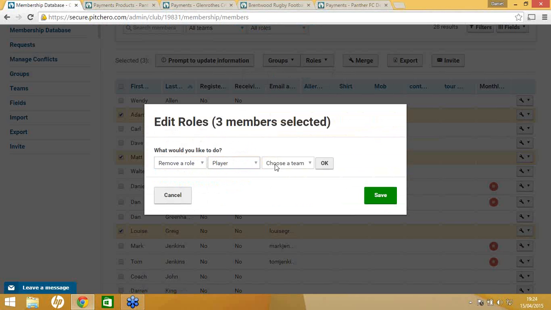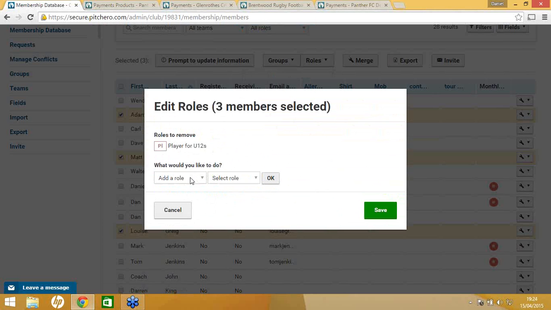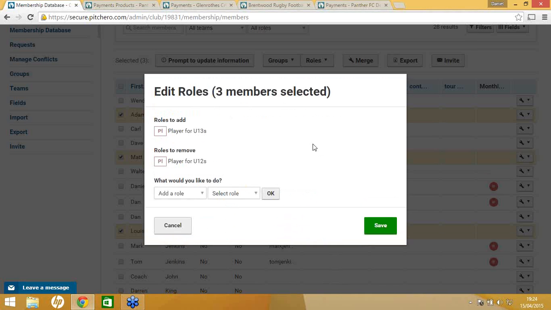So if I wanted to remove their existing player role for the under 12s and add a player role for the under 13s, what this will do is, all of the people that I've selected who have an under 12s player role, that will be removed, but a new under 13s player role will be added. So that's the way that you move people up through the age groups as well.